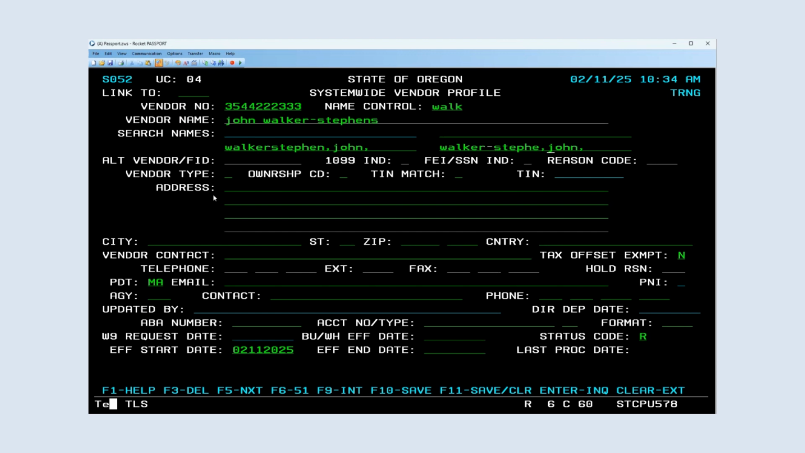All right, so the vendor type field for a vendor with a social security number is always, where the agency is concerned, an 8. Agencies put an 8. The ownership code is always an I, no exceptions. Vendor type 8 when you as an agency are setting up this profile. Ownership code as an I.